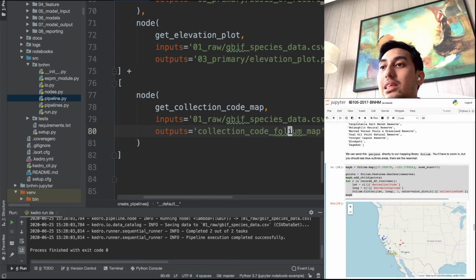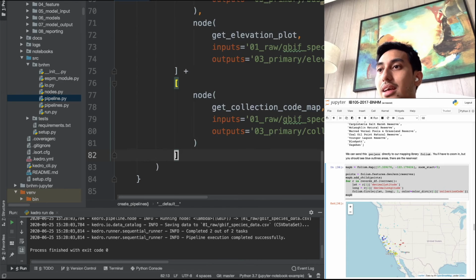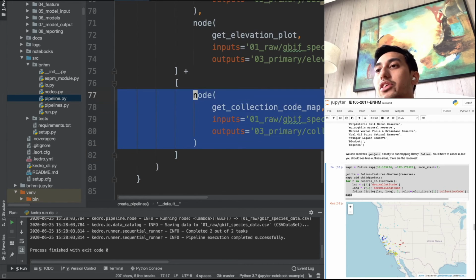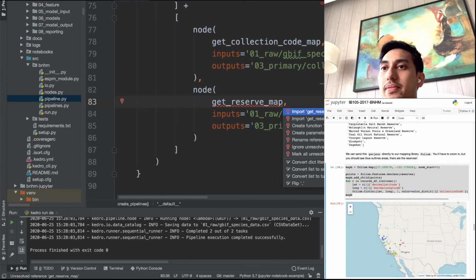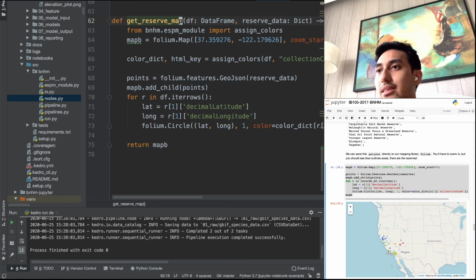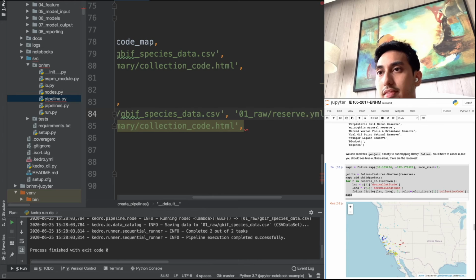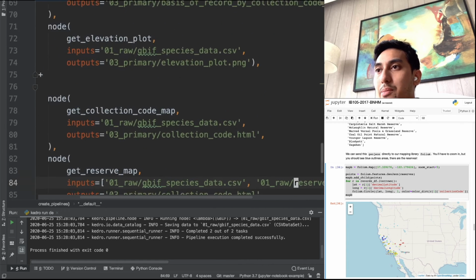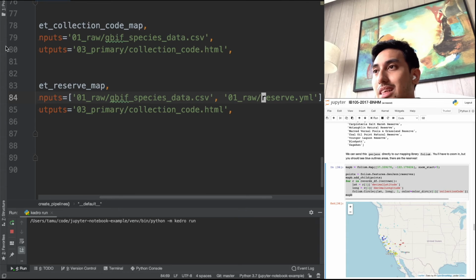So we have this collection code Folium map. We can just do that inside of our primary right here, collection code map, collection code.html. And then we can also add in our other new node, and that takes our data frame as well as our reserved data, reserve.yaml. Let's go ahead and give that a run, and let's see what the output looks like.